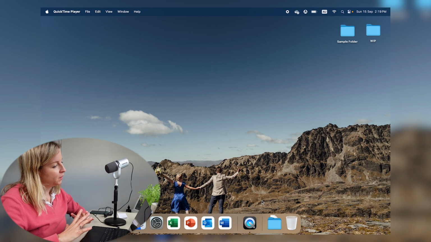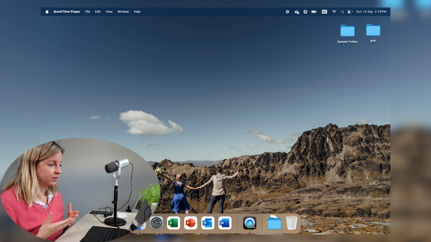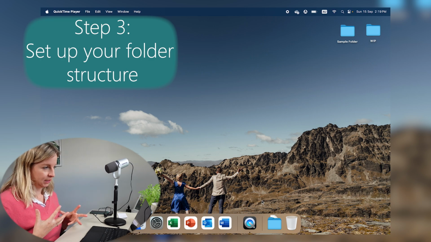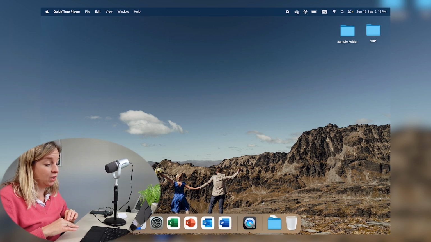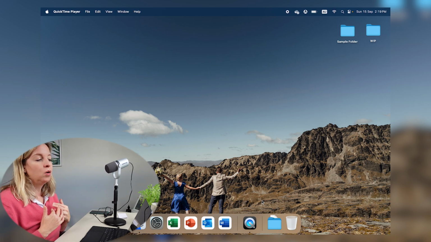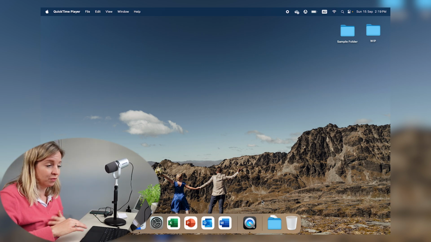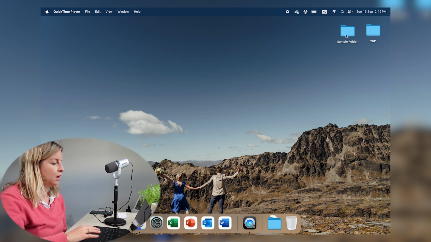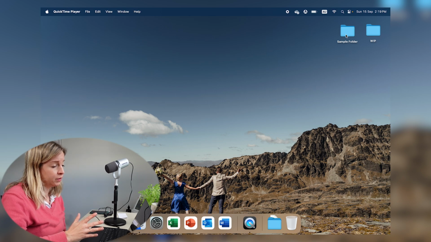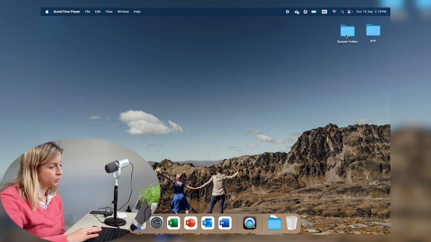Alright, so for step number 3, we're going to start setting up the folders you're going to need to consolidate your things into. And this is how I would recommend setting anything up from scratch if you haven't got anything in place already, or whatever you have isn't really working for you. So this is my desktop here, and you can see that it's really clean. We're going to be using this sample folder today to show you the folders I'd recommend you set up. So that's not normally here.